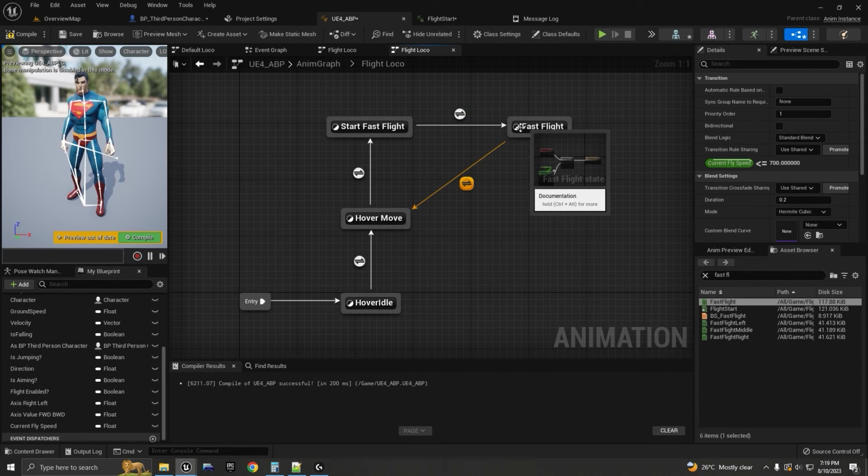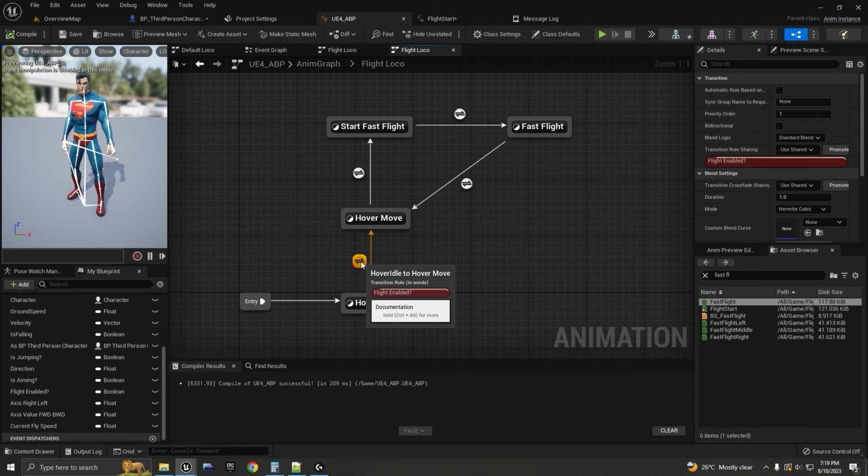And the duration back from fast flight to hover mode, I'm going to choose 1. So that way we can have better and smoother transitions when we are flying.